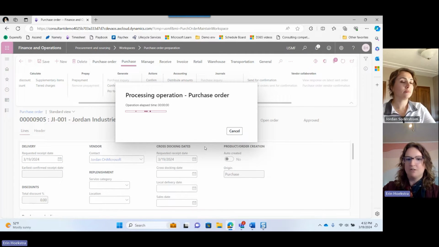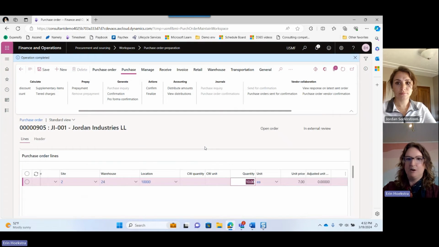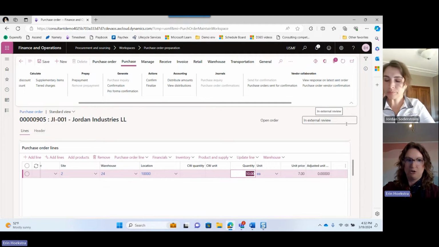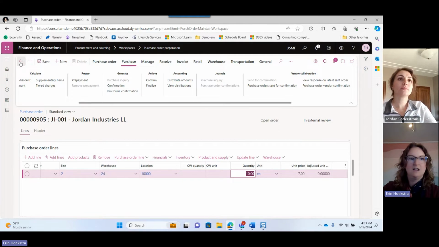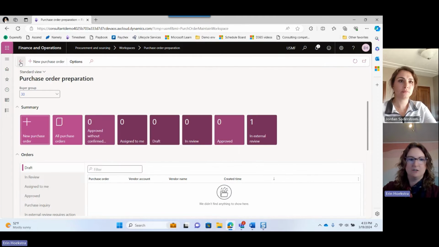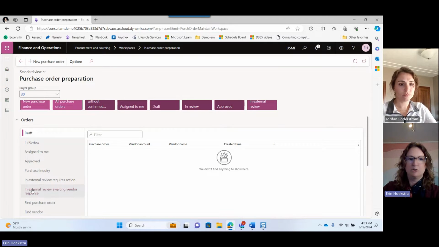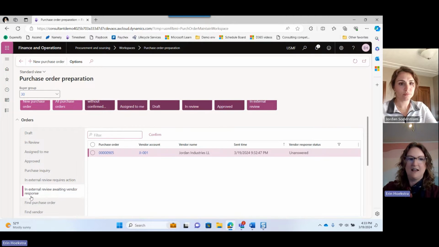And when you use the vendor collaboration portal, it opens up a little bit of a different status that you may not have seen in purchase orders before. So it changes the status now that I've sent it for confirmation. It is in external review. So we're waiting on Jordan Industries to review it. And you can also see here in the purchase order preparation module, in external review, waiting vendor response.